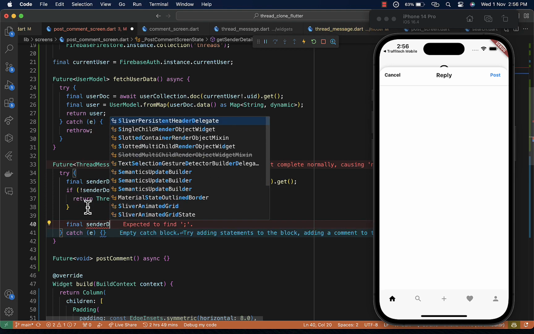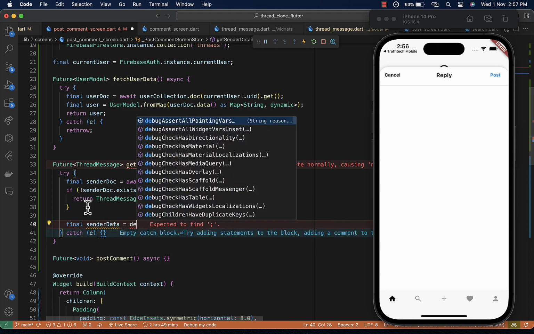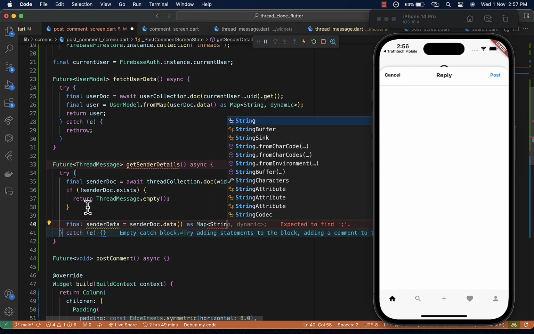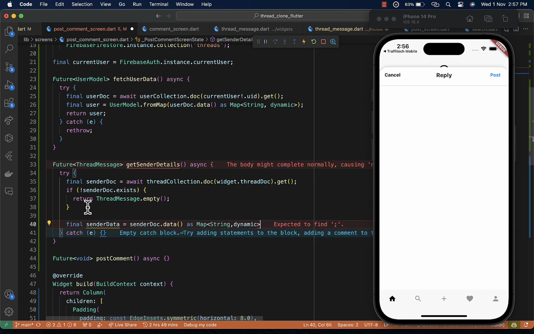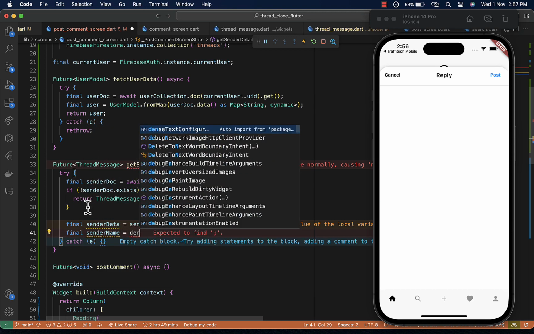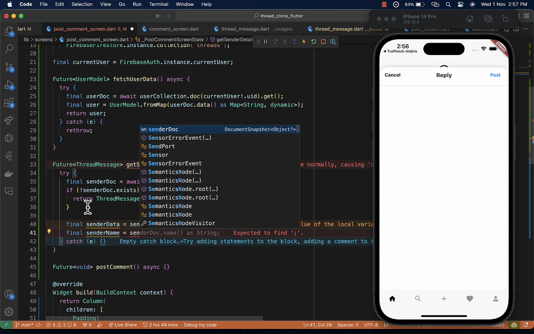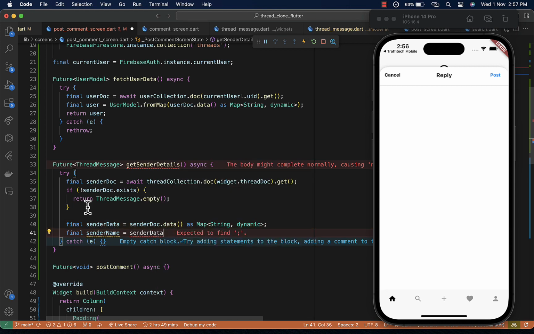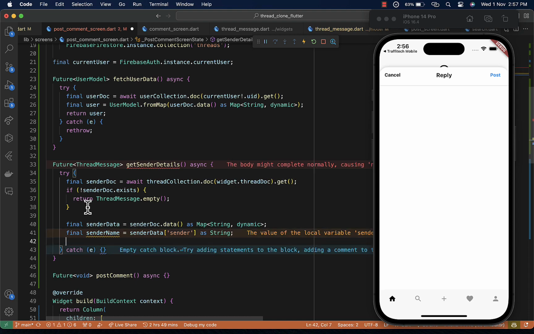If it exists over here, we can just access the data of this sender, right? And to do that, we use the sender document.data, and this comes as a map of string and dynamic. So we now have our sender data. We can just access the sender name by moving into our sender data and access the name, the sender field, right? So this will bring us the sender name. That will come as a string.